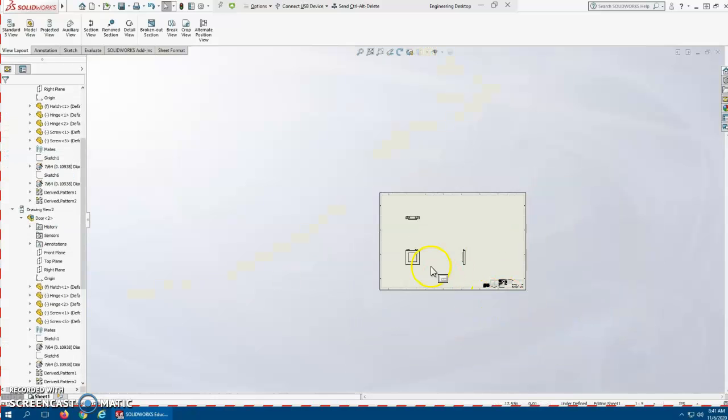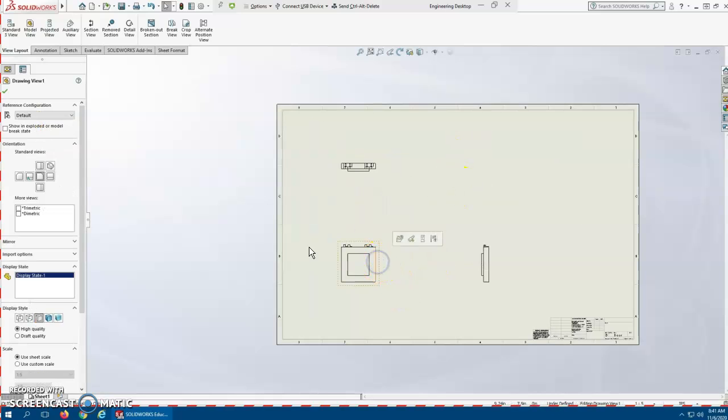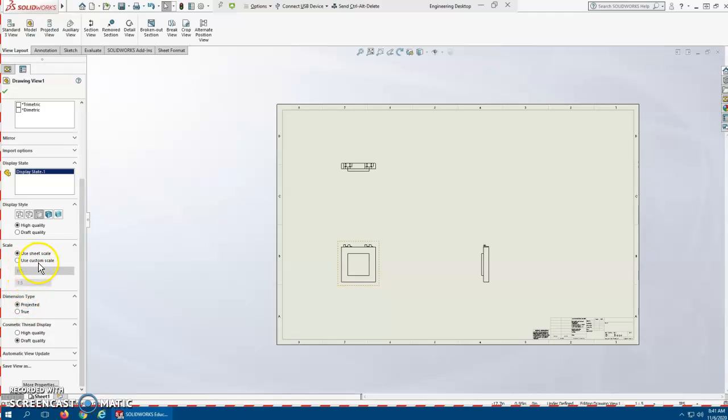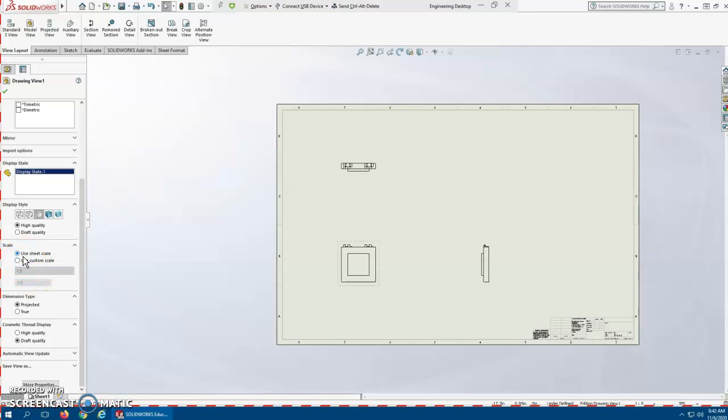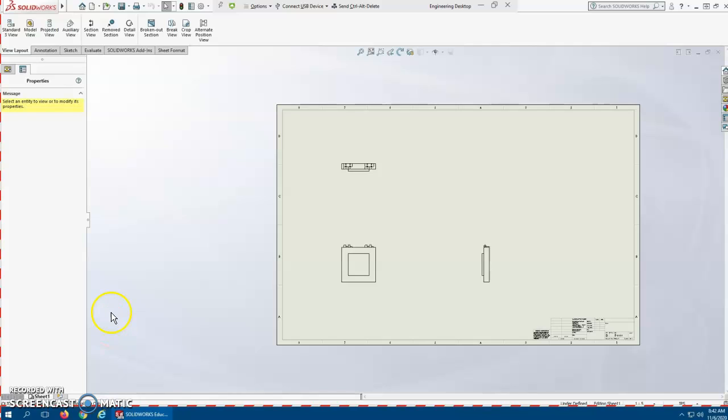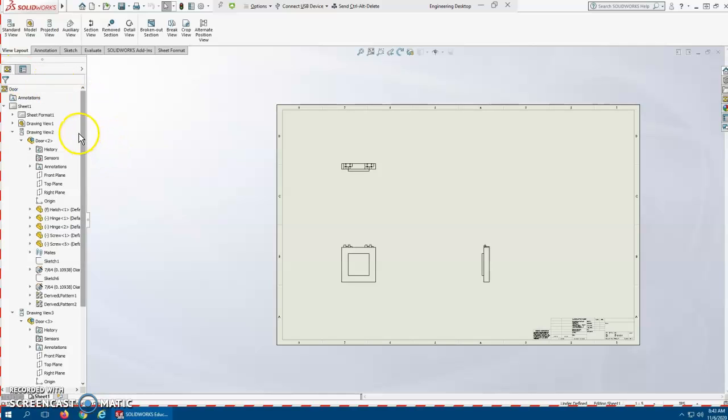So we have these guys. Let's up the scale a little bit. So we have a 1 to 5 using the sheet scale. 1 to 2. Actually, I'm just seeing if it would let me do a 1 to 3. 1 to 2 seems a little bit on the large side, but 1 to 5 is too small. 1 to 2 is too big. So I think I want to do this at 1 to 3.